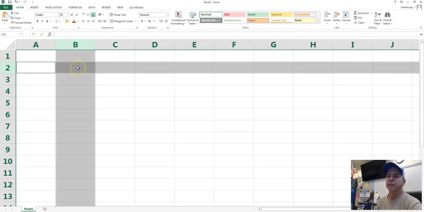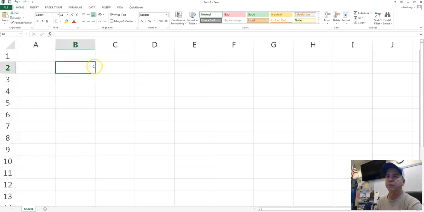Now each one of these cells has a specific address or a name. For example, if I were to click at the intersection of column B and row 2, the name of that cell would be B2. There it is right there, B2. If I were to click here, that would be A2. We always say the column letter first, followed by the row number. So if I were to click over here, I've got column E, row 4, therefore the name of that cell is E4.